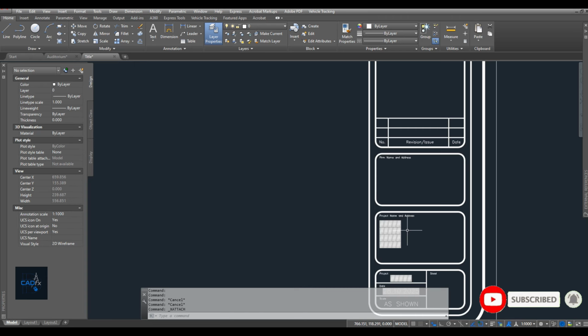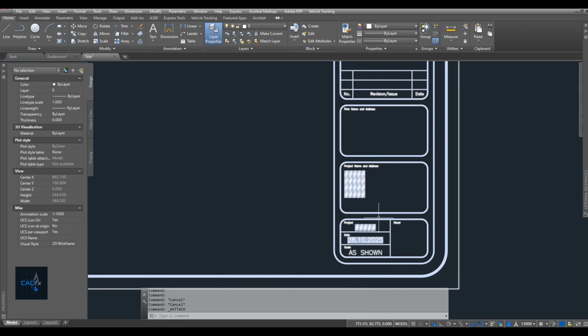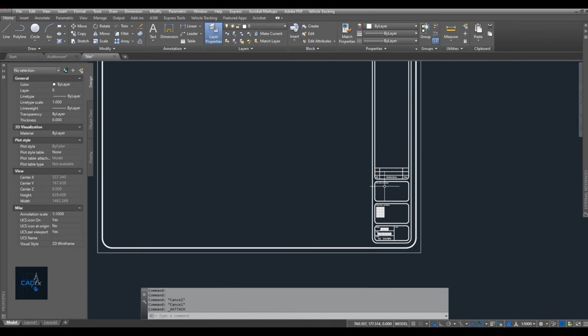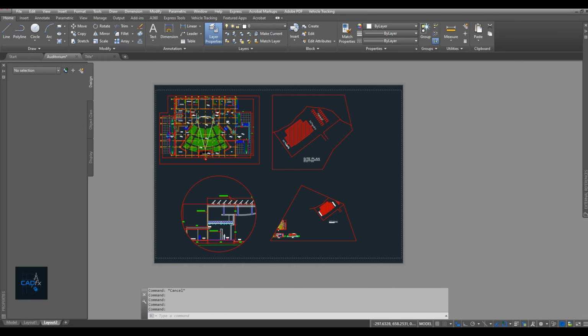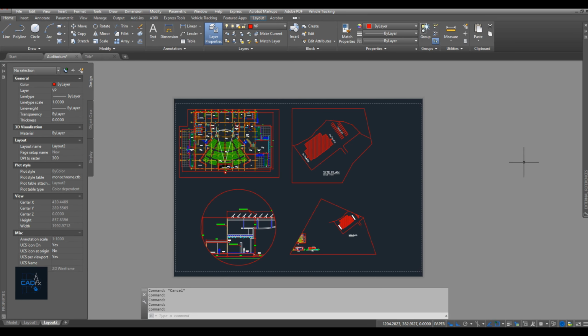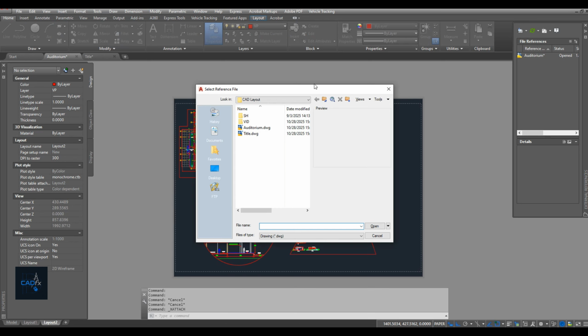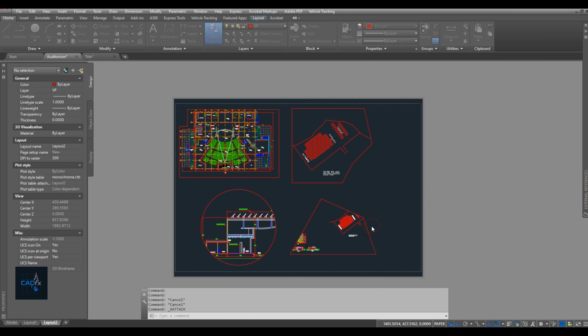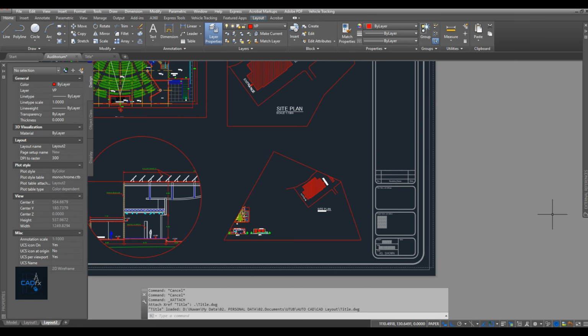Now, we need to add a title block to the page layout to include project, company, and other necessary details. You can incorporate a title block using either a block or an XREF, external reference method. For this tutorial, I'm going to use the XREF method. I already created the title block in a separate file, and I'll now reference it onto this page.